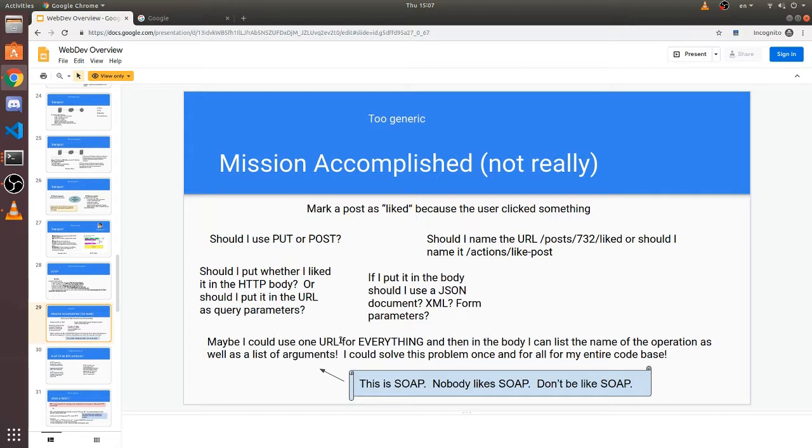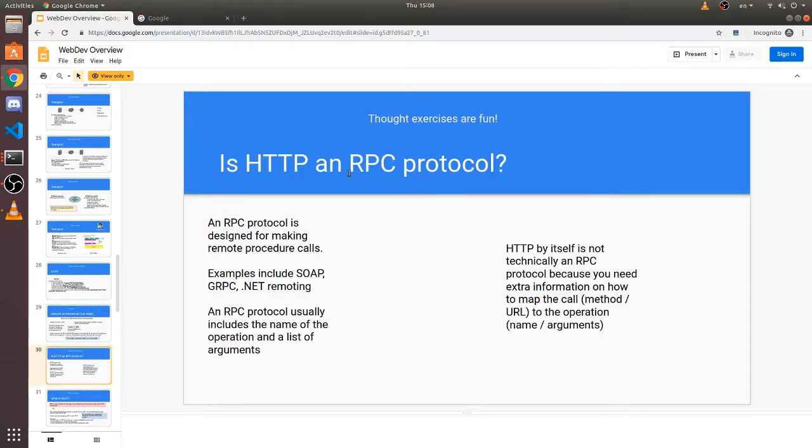SOAP is not seen so much. You will still see it in industry use. It was nice because it said there is one way to do all of these things. But we can talk a little bit more about that. It just wasn't popular. And going along that vein, is HTTP an RPC protocol?